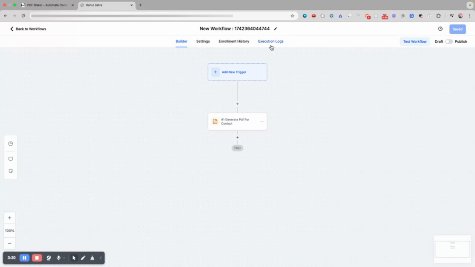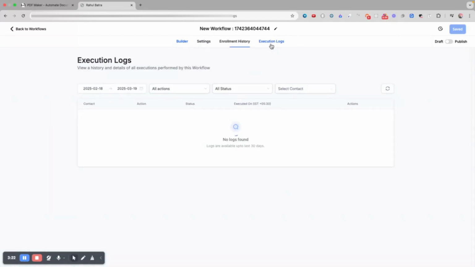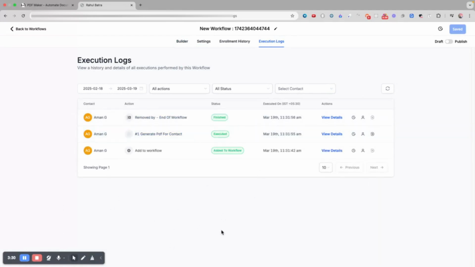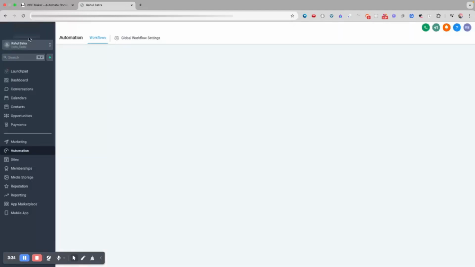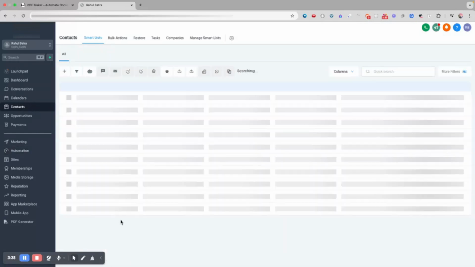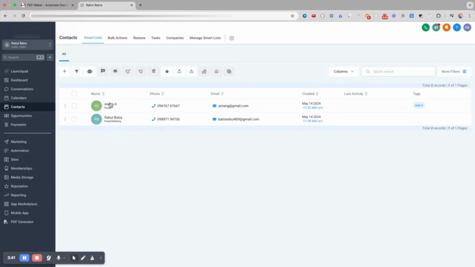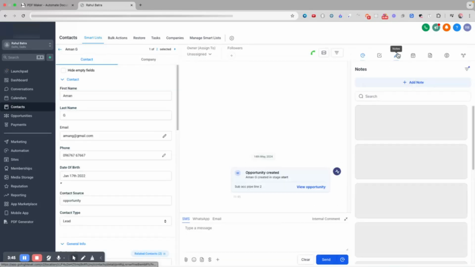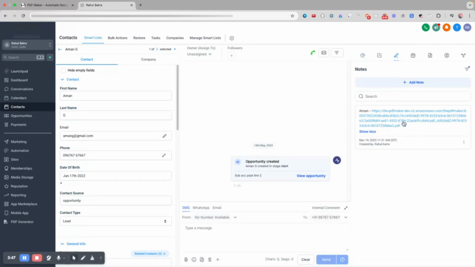Now to see the execution logs, you can just go to execution logs, and here you can see that this is added to the workflow and it's waiting. Now as you can see, in the execution logs it's finished. So let me go back and look at that particular contact. As we selected contact notes, if I go to the particular contact and go to notes, here you can see the generated PDF is there, the link of the generated PDF.